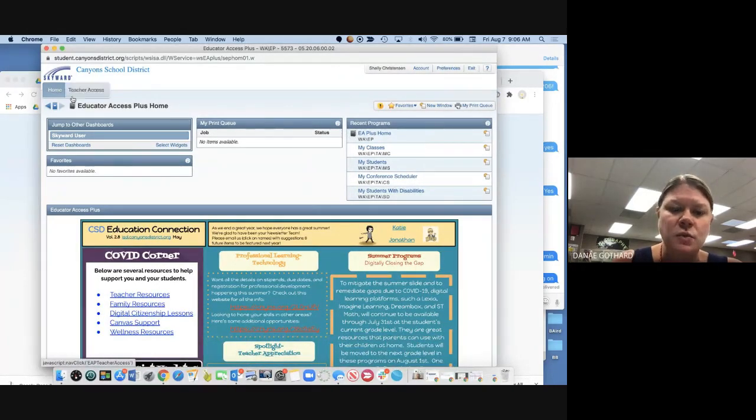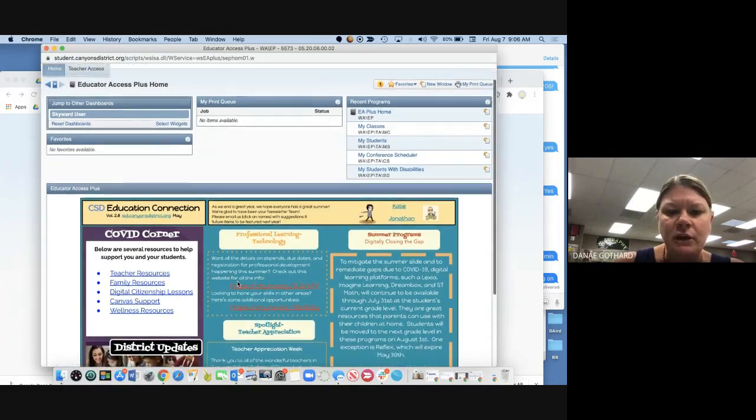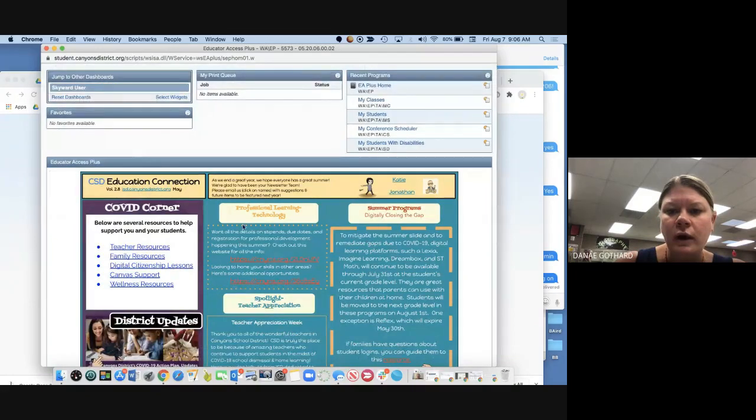Your teacher access is where you're going to go every day. This is where you take attendance. This is where you're going to take and put your grades. But just keep note down here.